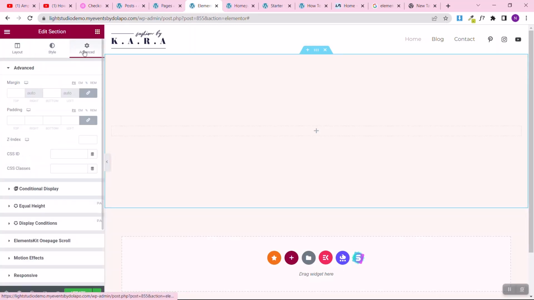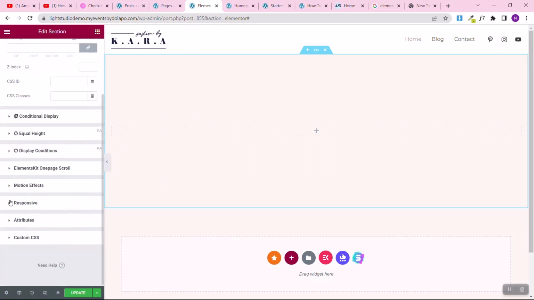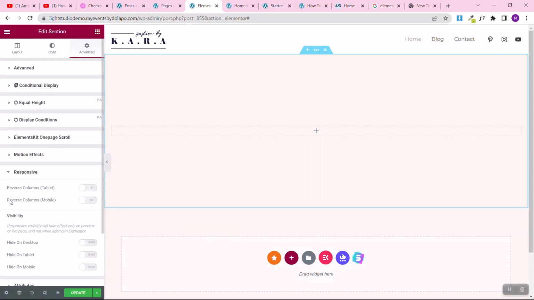Now the advanced tab is used to add more space in there, maybe some margins and paddings. That is what you can use the advanced tab to do, and some other advanced things you want to do, like responsiveness. If you don't want a section to show on mobile, maybe you just want it to show on desktop, you can set it to show on desktop. You don't want it to show on mobile. Don't worry, you will find these things handy as you move on. But for now, you don't need to bother yourself about all this advanced stuff.